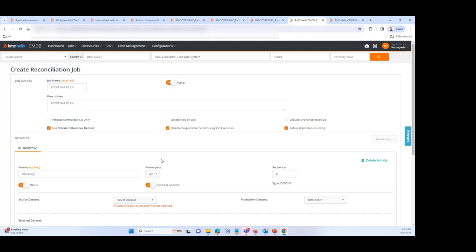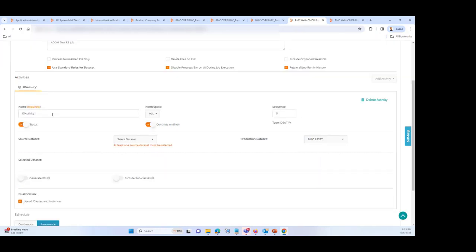So when the same recon ID is allocated, then based on that, it processes it further. So first is identify. I want to give the name to the activity. I'll keep it as it is. A sequence, then status. If that job has an error, do you want to still continue to the next, or pause it there? So these things you can add.